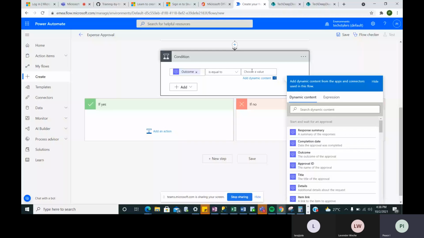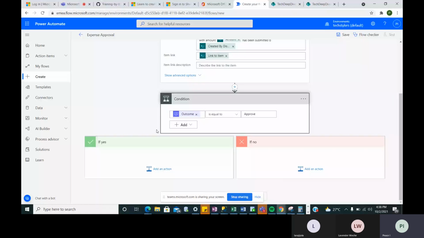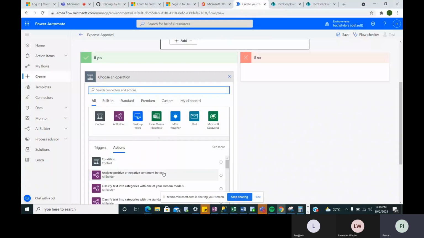we have approved or rejected, right? So if the outcome is approved, what do we want to do? It depends on what we want. We probably want to update the item in SharePoint to say the status of our request is now approved. Or we want to do that and also send an email to the person who submitted the request to say, hey, your request has now been approved. So first thing we're going to do is update the item.